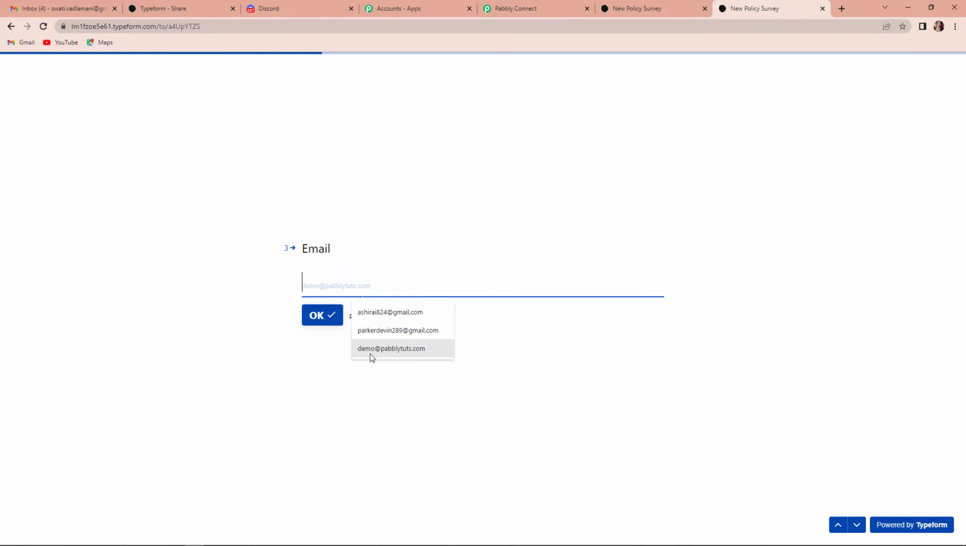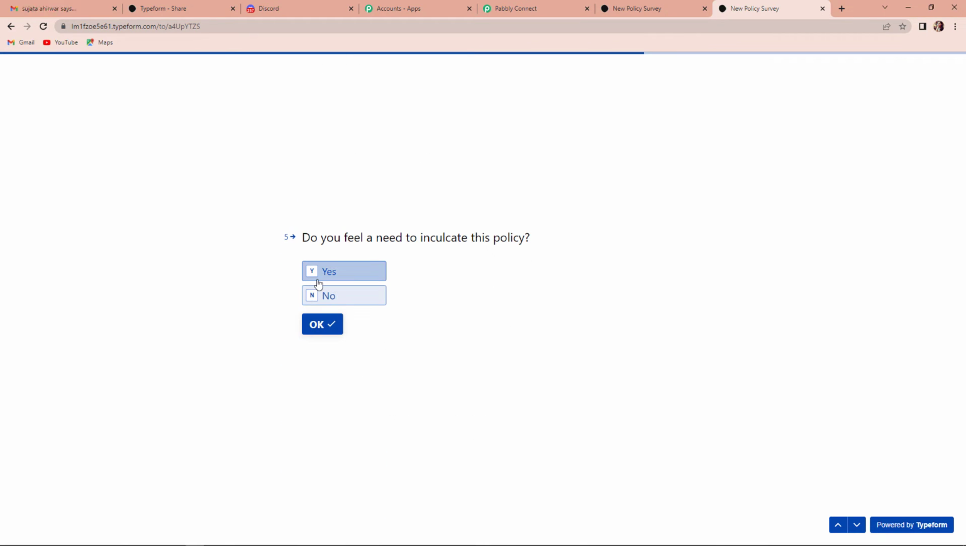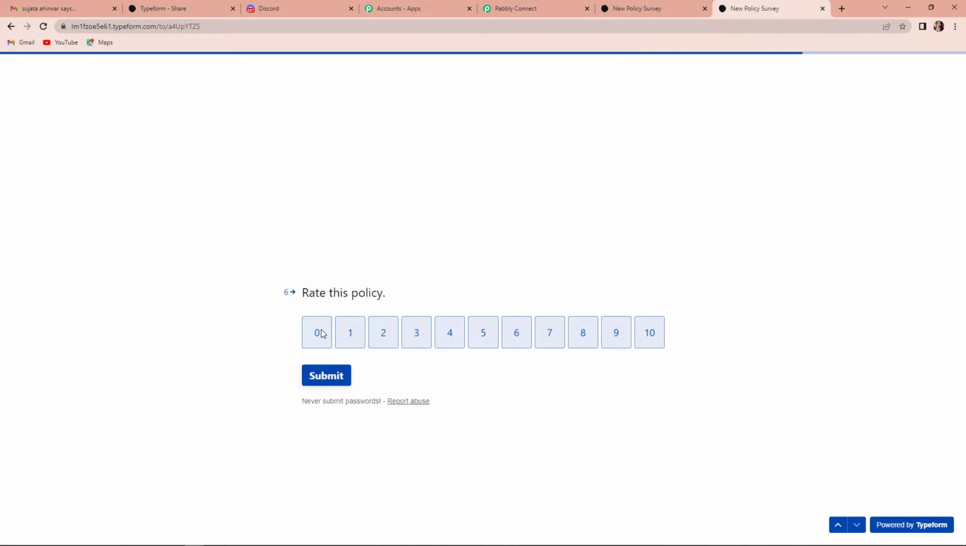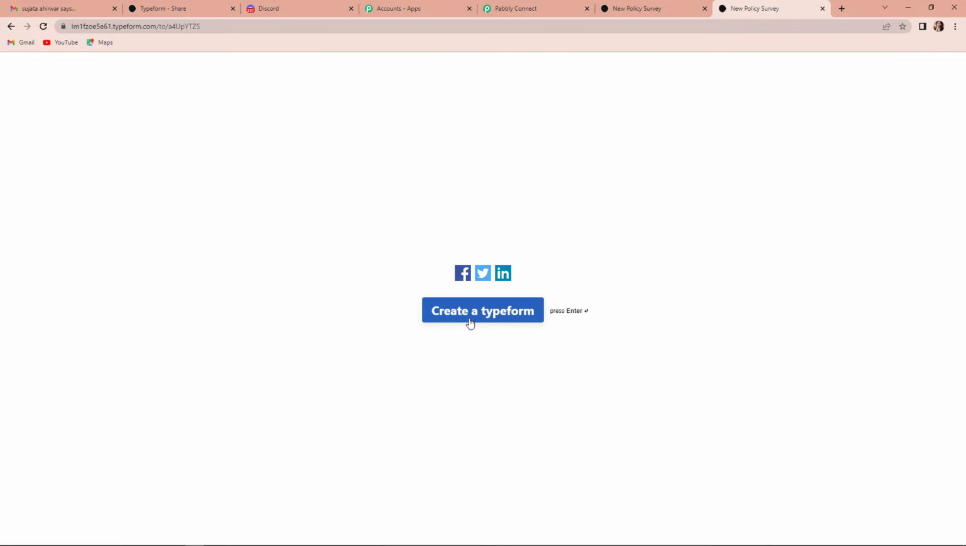Department, so let's say the department is finance. And email is demo@pabblytools.com. Then, have you read the policy? Say yes. Do you feel the need to inculcate this policy? Let's say I feel the need. And rate this policy, so I am going to rate this at 8 on 10. So here the form submission has been done.